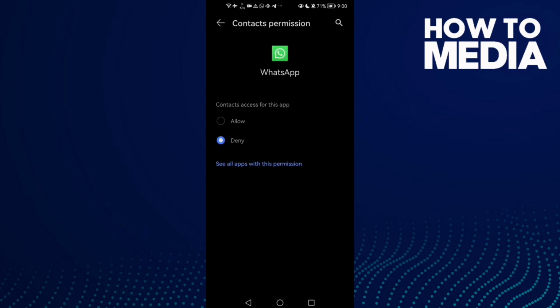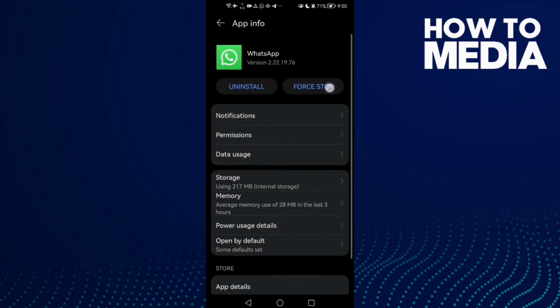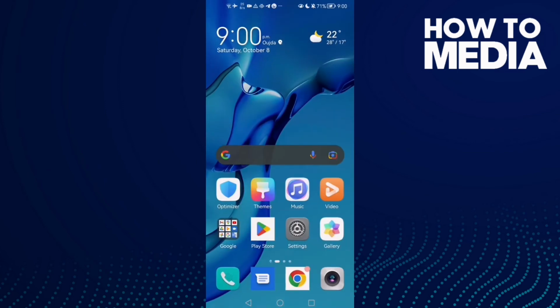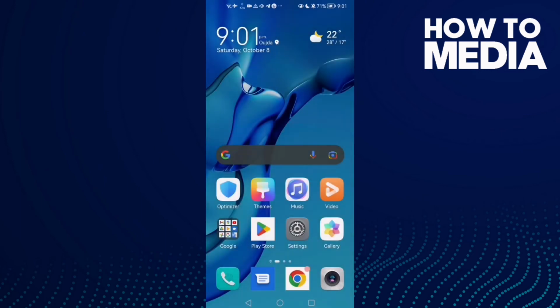Click on it and click allow and go back, and then click force stop, and then just restart your phone. Click restart, and that's it, and then it must be fixed.